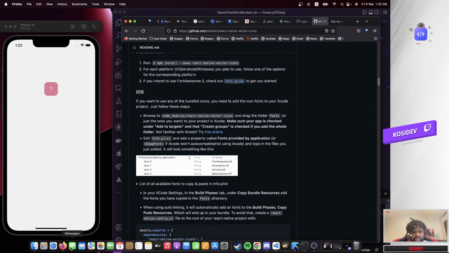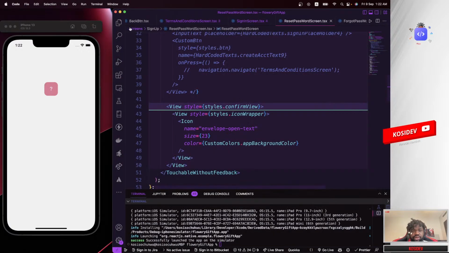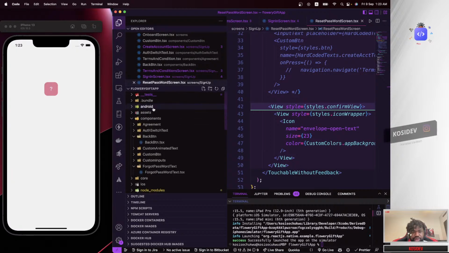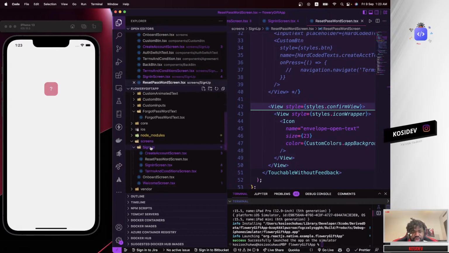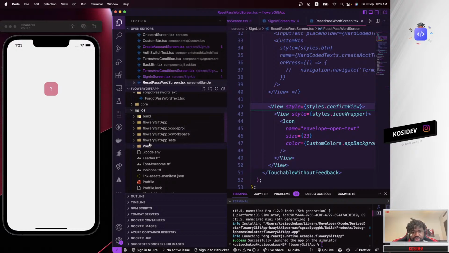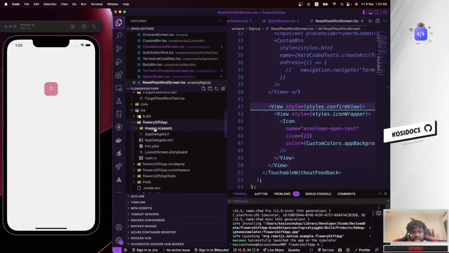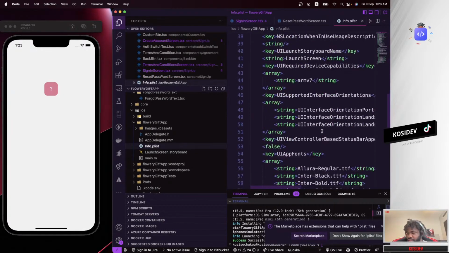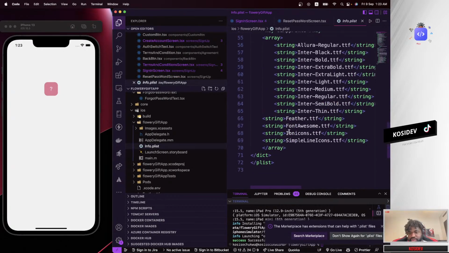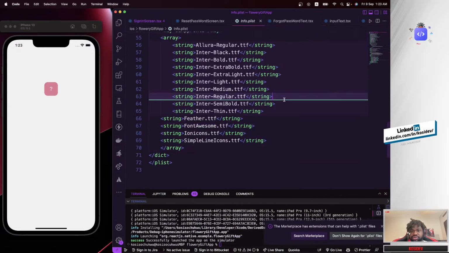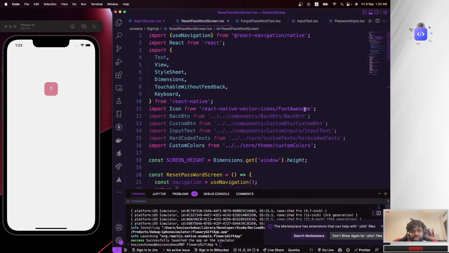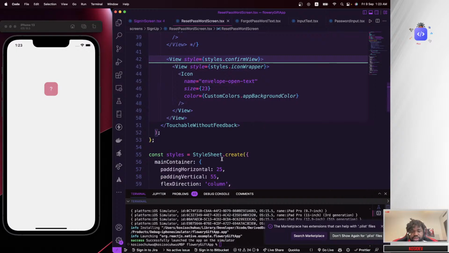Let's check out what Font Awesome icon we added. I can find that out inside iOS, go straight to info.plist, because we added this somewhere inside info.plist. So I added just Font Awesome. Yeah, it should show up. For some reason it's not showing up. So I'm using Font Awesome, yeah, I'm using the icon name.